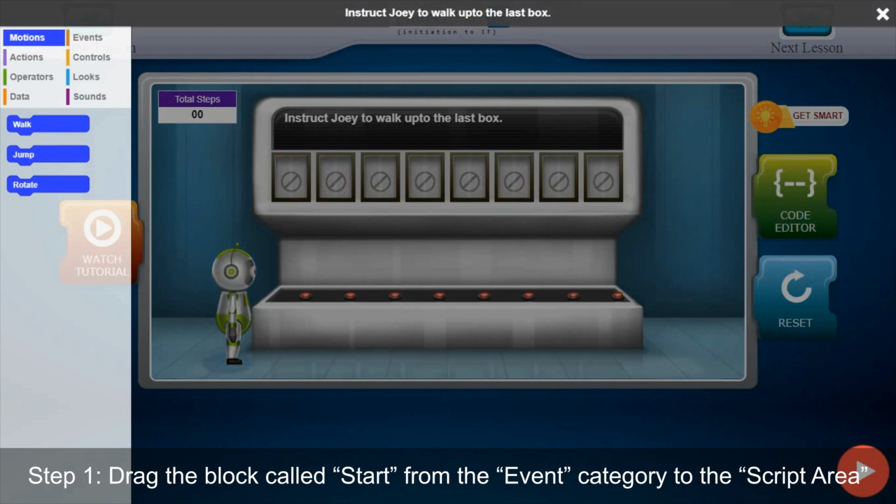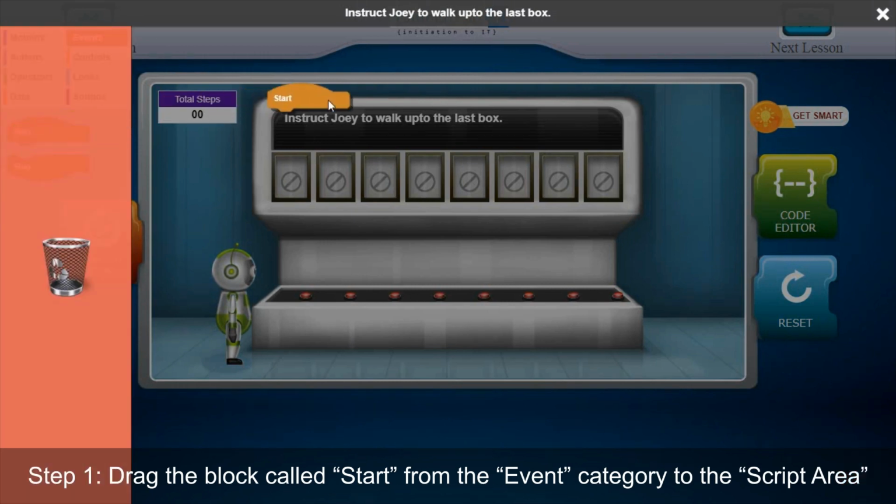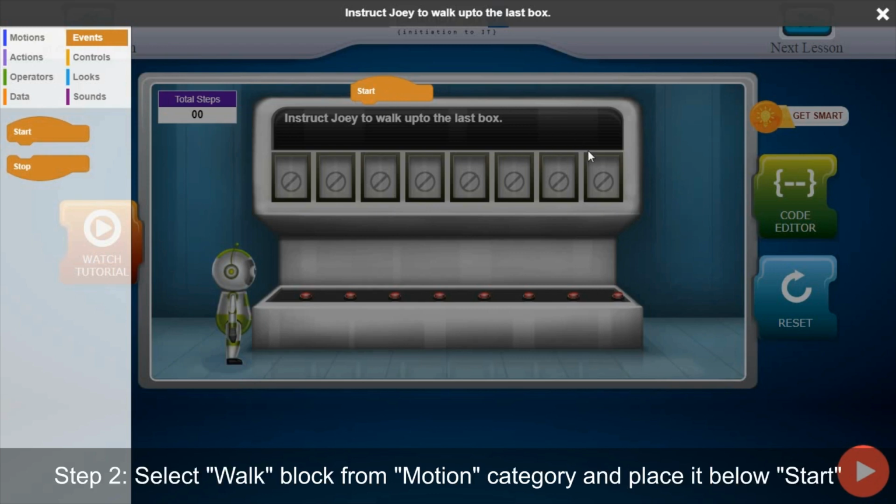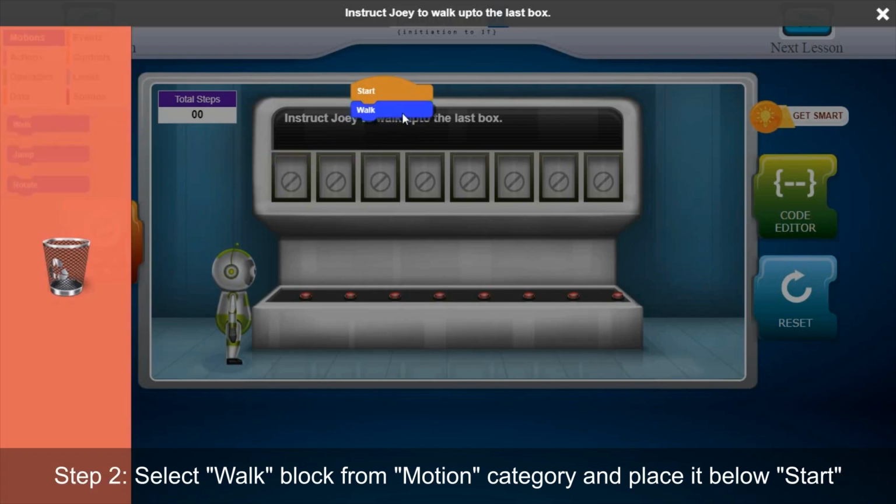Step 1. Drag the block called Start from the Event category to the Script area. This tells Joey that the exercise will start. Step 2. Select Walk block from Motion category and place it below Start.